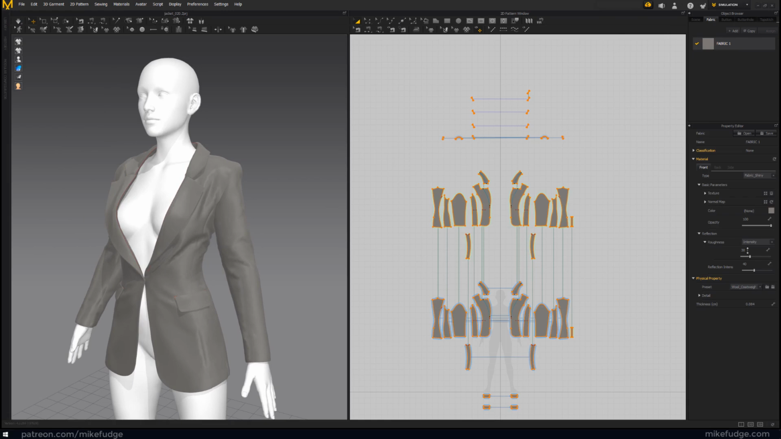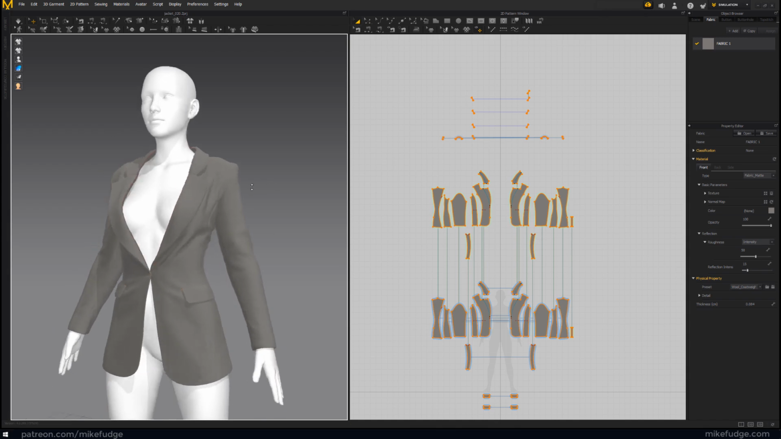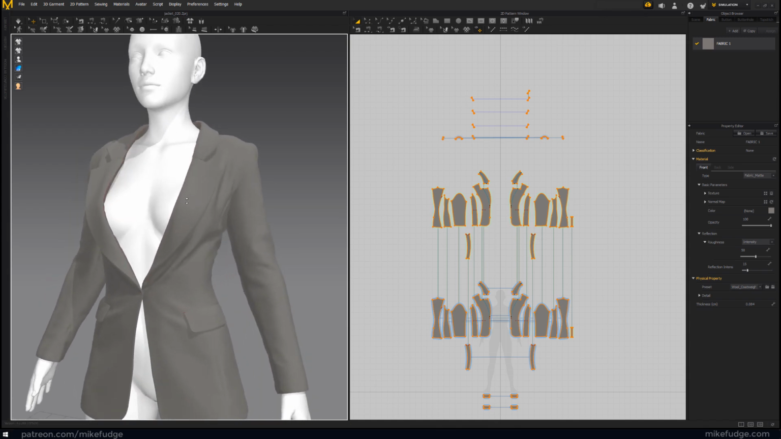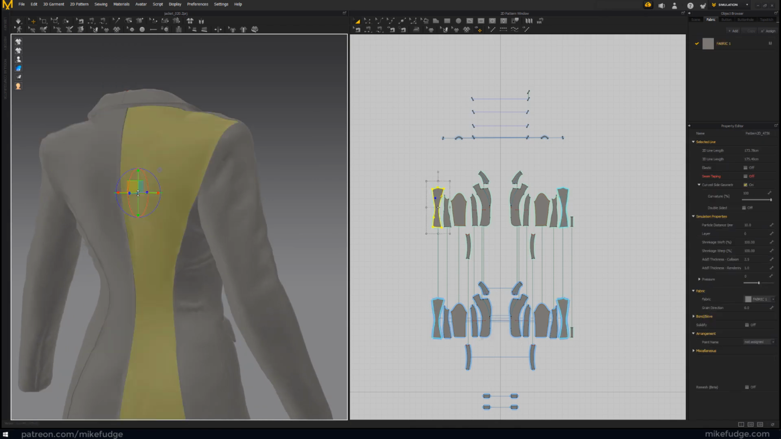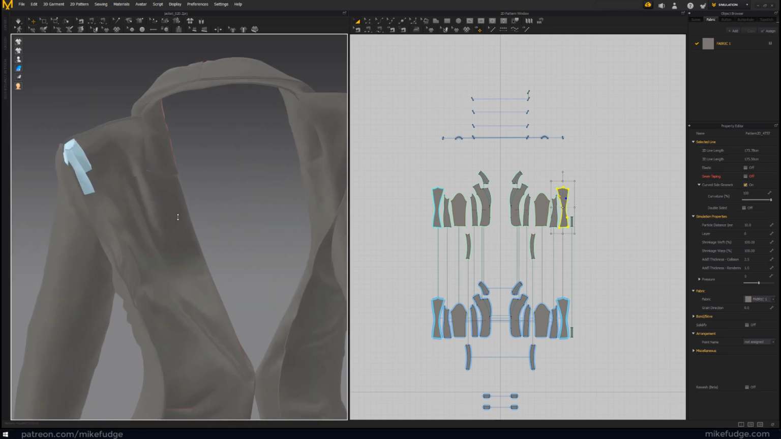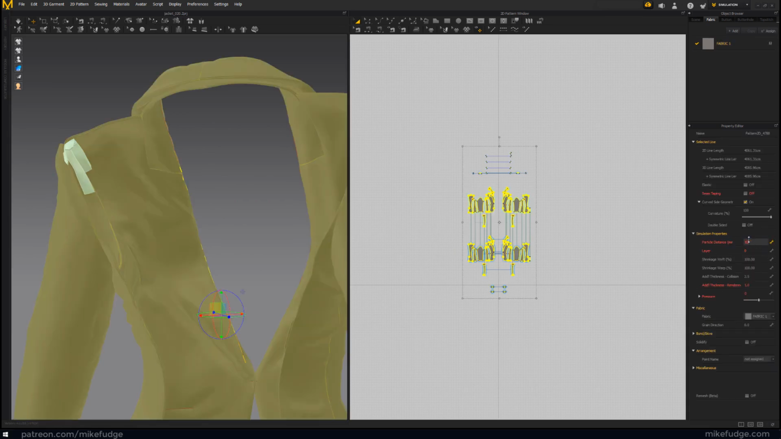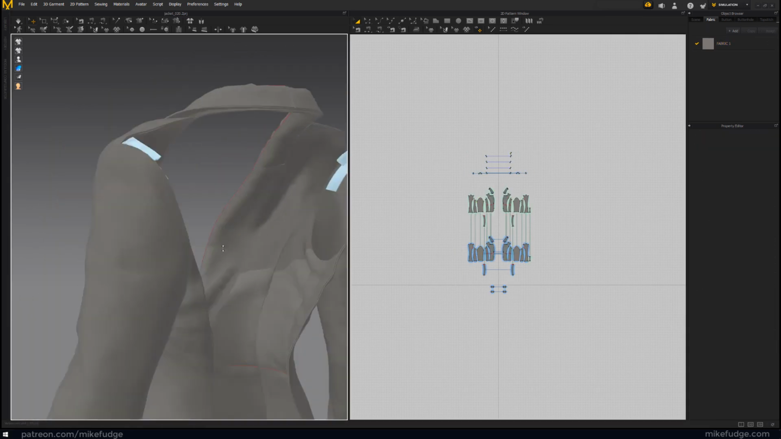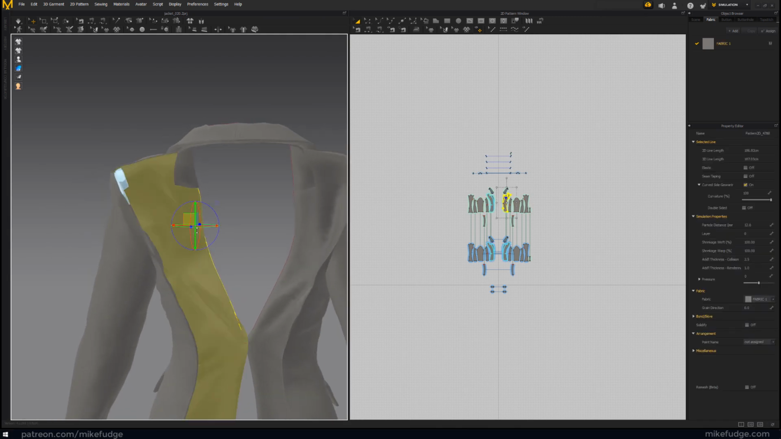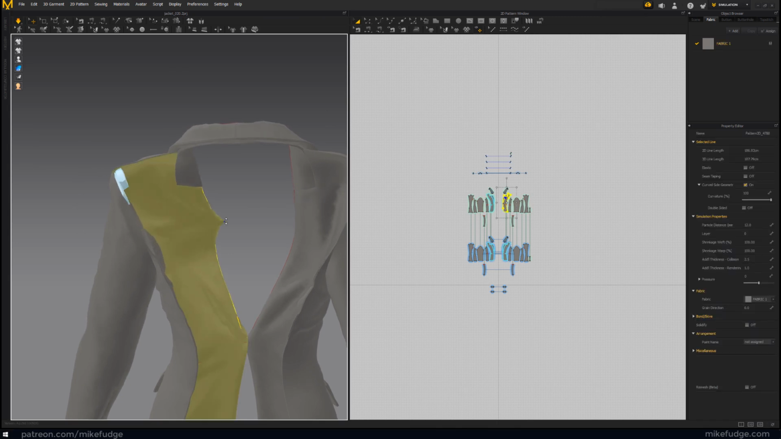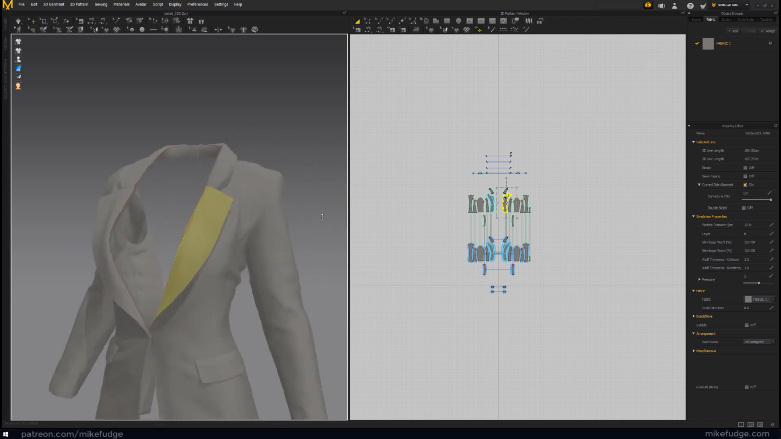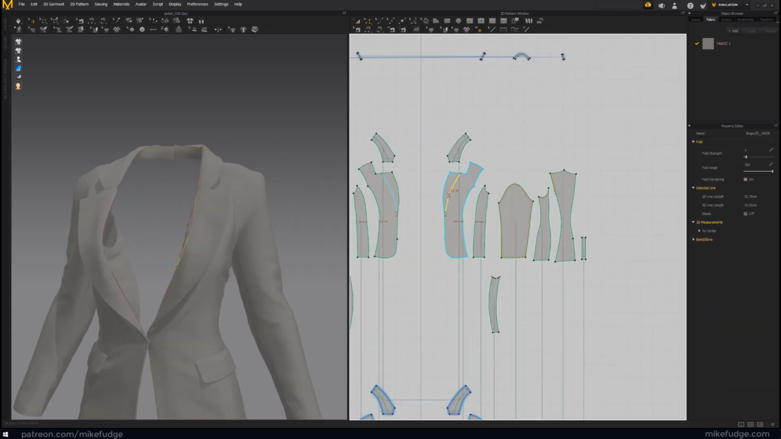The jacket is looking pretty good. Change the fabric back to matte. I want the lapel to cover more of the chest. Hide the back patterns and the avatar and drag the lapel edge towards the center. Increase the fold strength if the fold starts coming undone.